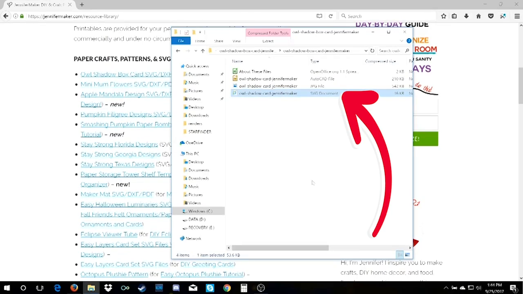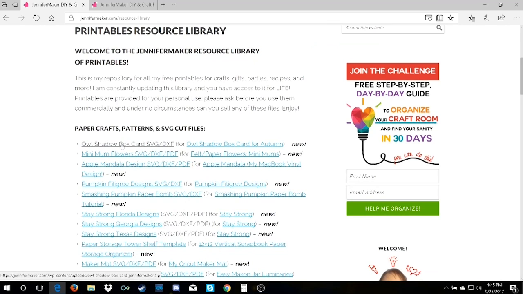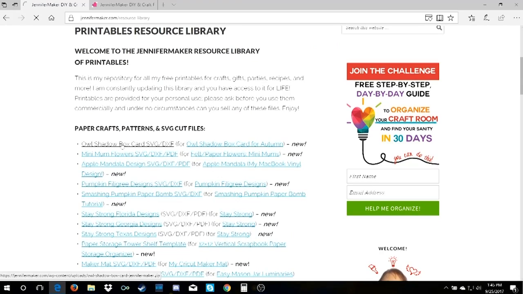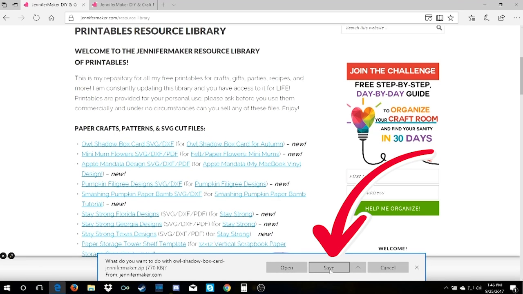Pretty easy, actually. So here's Internet Explorer. We're going to go to my website. Here we are in the library. We're going to, again, browse for the file that we'd like to download. Click on the link. You'll get a dialog box at the bottom asking if you want to open it or save it. You want to save it.